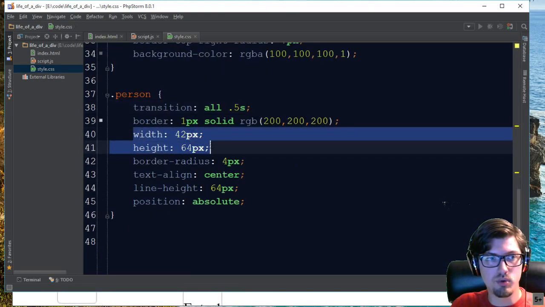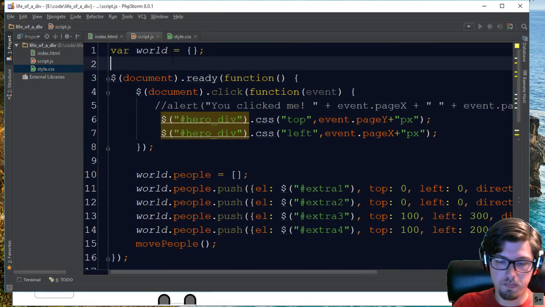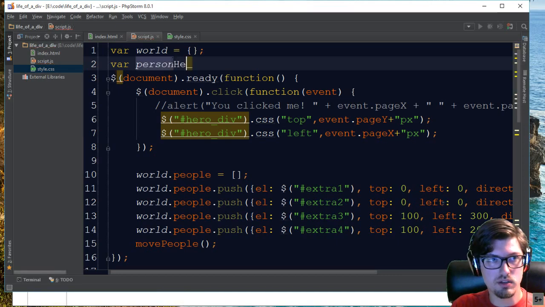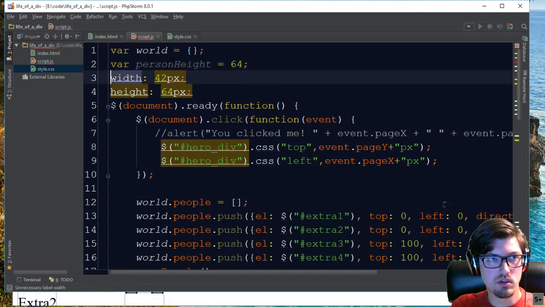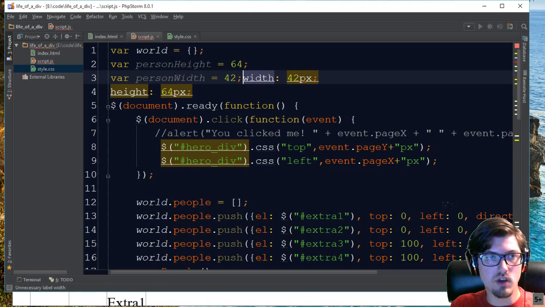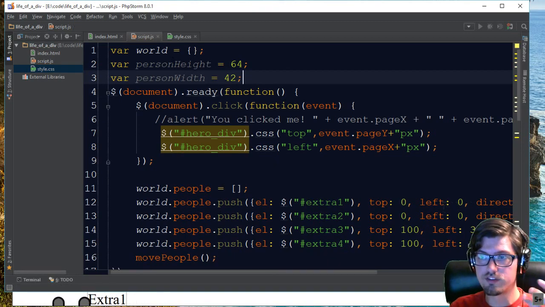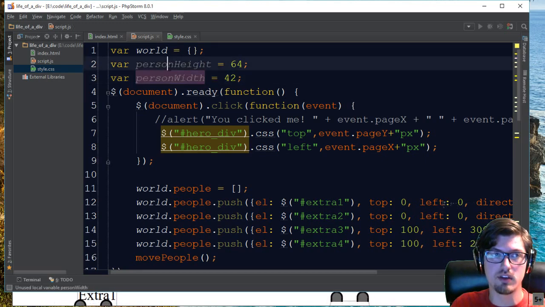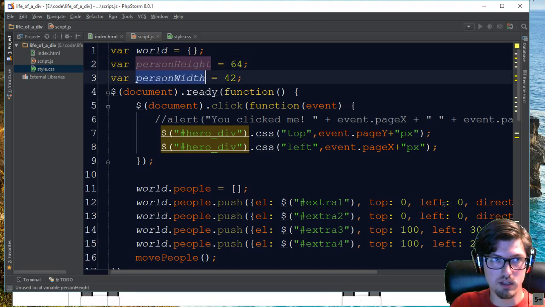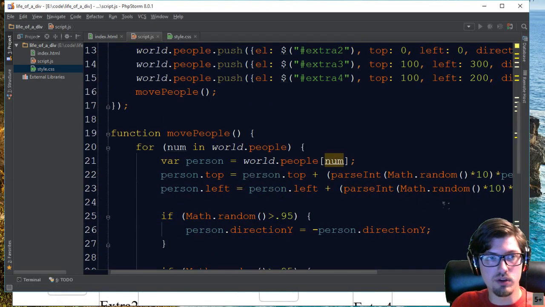Okay, so our width is 42 and our height is 64. So var person height equals 64. Var person width equals 42. All right, so I'm putting these here to make things a lot more readable and allow us to mess with things. This is not necessary, but I'm making global variables that I can work with.